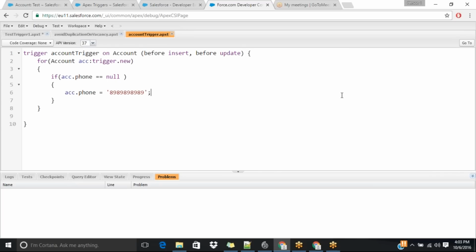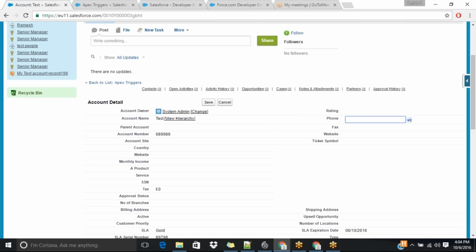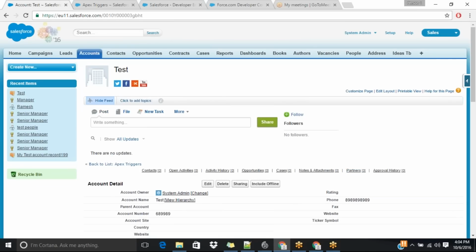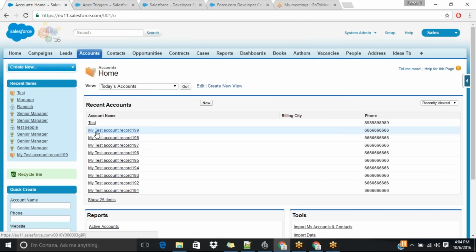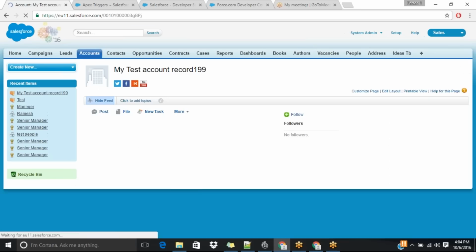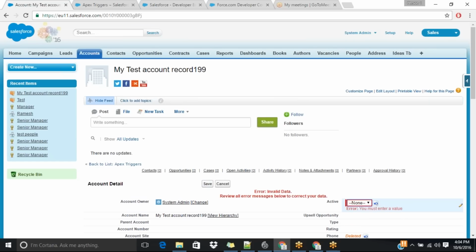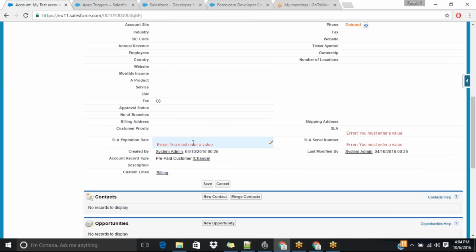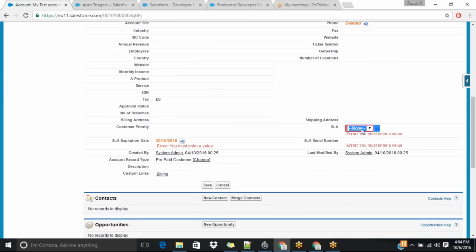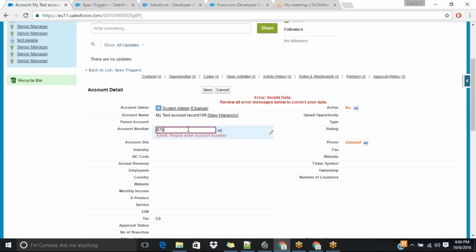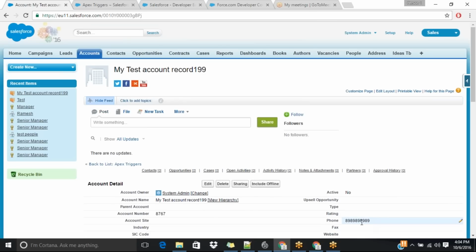So if you are not giving any phone number when you are creating, when you are inserting, or whenever you are updating a record, then I wanted to update the phone number field with this number. Let's check. There is no phone number. Save it. Update it. See, and go to some other record. So there is a phone number for this record. Let's see what I do. I remove this phone number. I removed it and I am saving it. See, the phone number is updated.